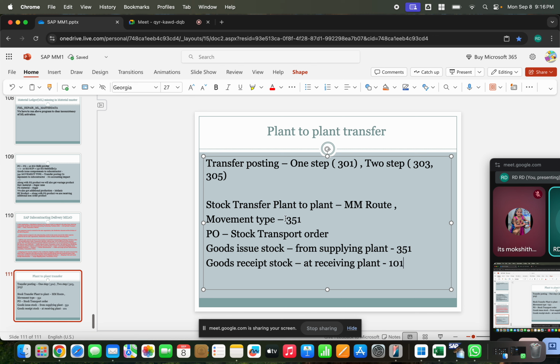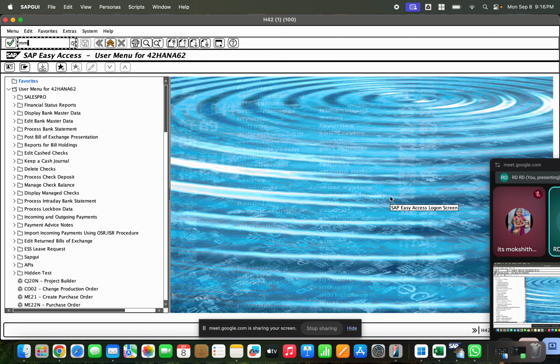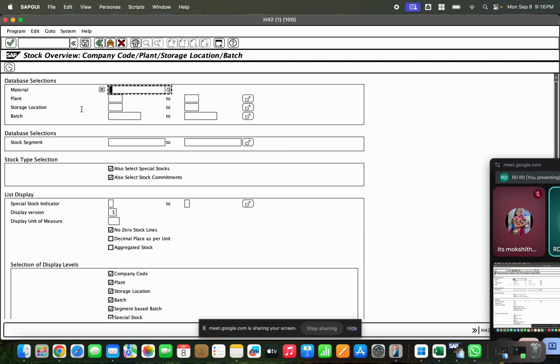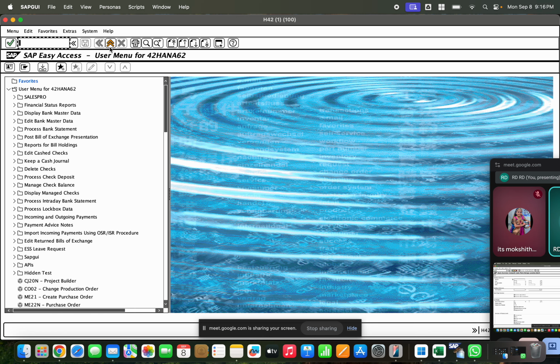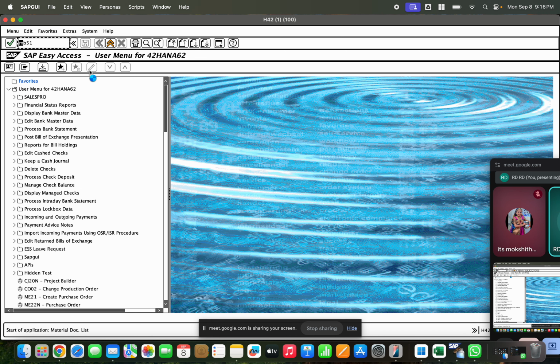So this is the stock transfer from one plant to another plant. Clear? To do this process we need two plants. Let's see how many plants we have. Let's go to MMBE and check. First we'll extend the material. We already did this earlier with movement type 301, right? We'll check which material we already used.